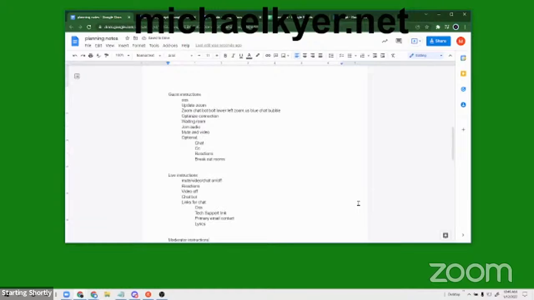Guest instructions. So there really are only so many things that you can tell your guests about. You can't troubleshoot every possible technical detail that they have or could potentially have. But you can send them the order of service or the agenda. You can give them a couple of technical suggestions.